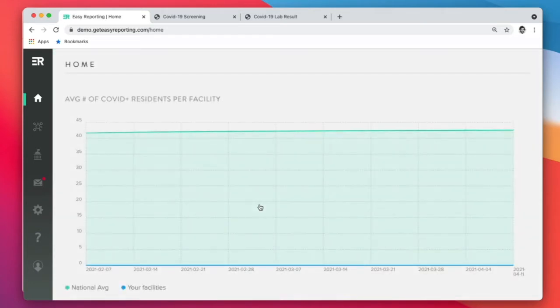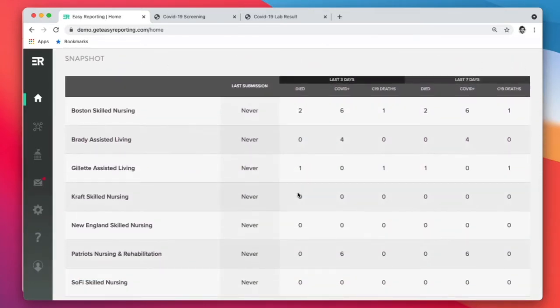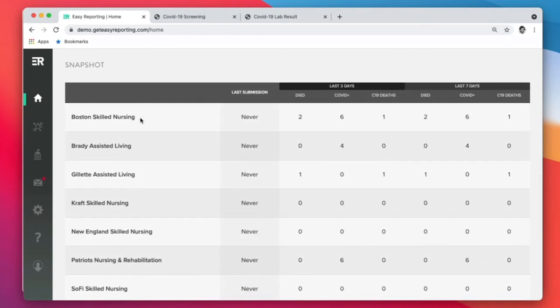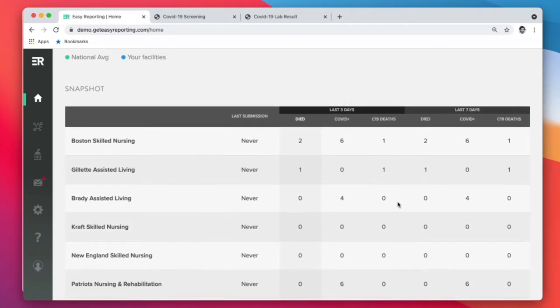Now, the home page is going to pull some statistical data that's kind of helpful, but I like this snapshot view here. These facilities, this is all fake data. This is on our demo server. So there's no PHI here, but this lets you sort by these column headers and gives you the last 3 days and last 7 days.